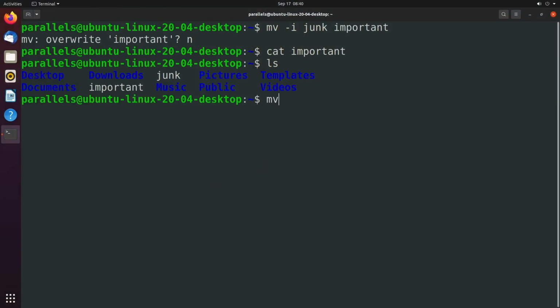Now there are two more variations I want to show you for this command. The first one is moving multiple files into a new location, and the second one is renaming directories. So let's go ahead and try this out. We're going to move the junk file and the important file, and we're going to put them inside of a directory. We'll just call it files.